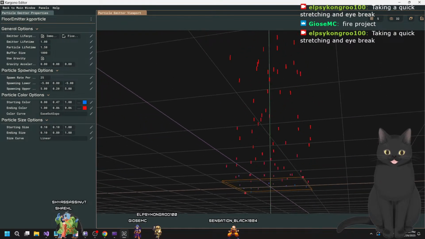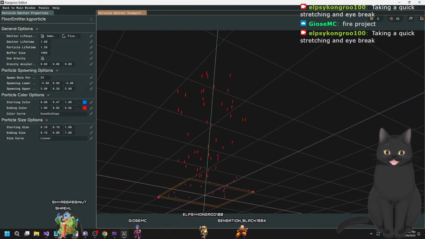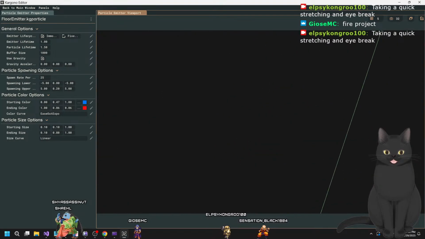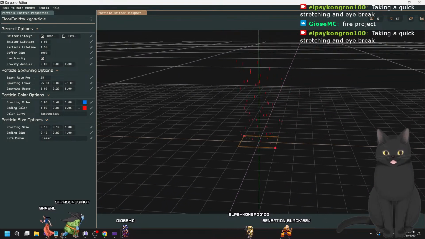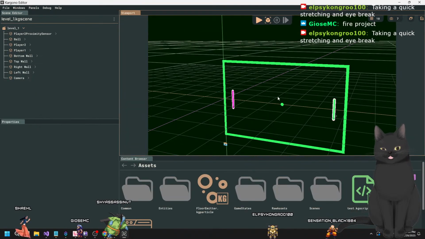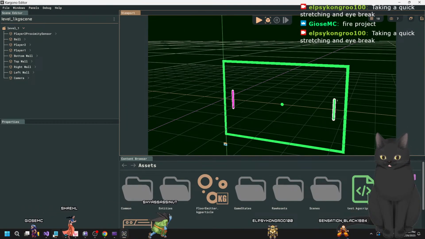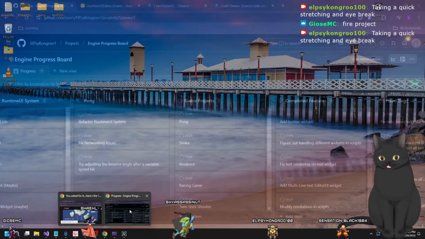Yeah, I got a little fire effect. I can't wait to get GPU particles. That'll be a lot better. Gotta spawn a lot more. Okay, since there's no errors, that's good.